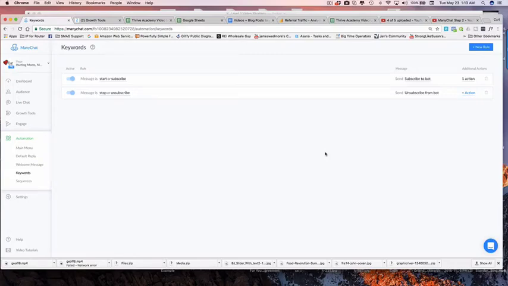Right, so let's talk about how to set up keywords. Okay, so the first thing is you already have two keywords set up: one start or subscribe, one stop or unsubscribe. So let's just take a look at that. They're automatically active, you can't really turn them on or off, all right? So let's check out the message.